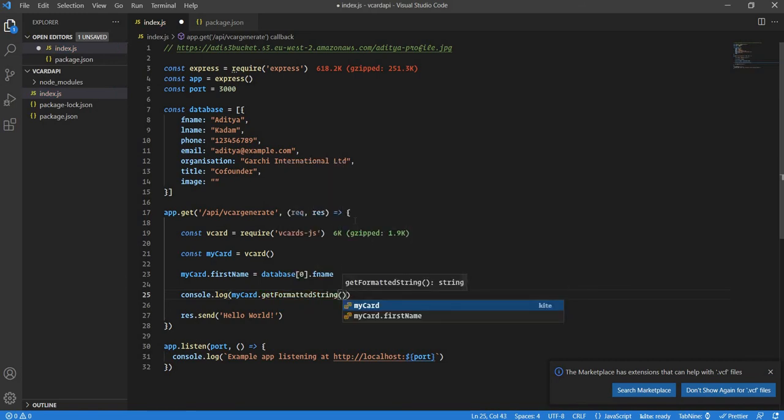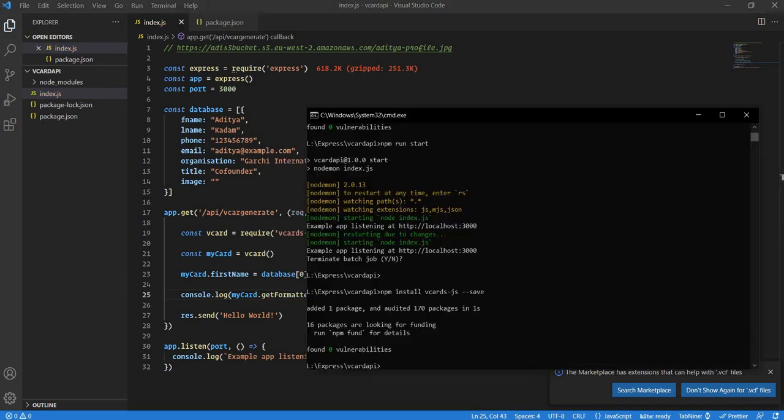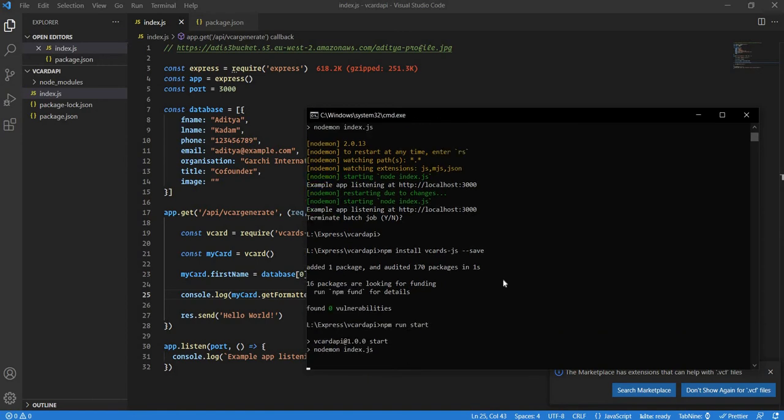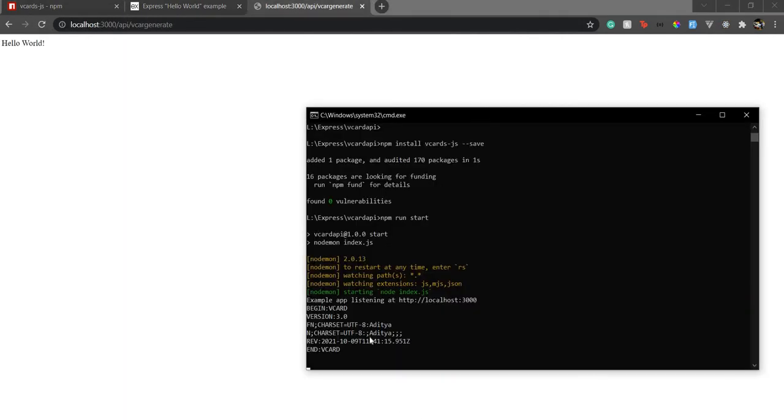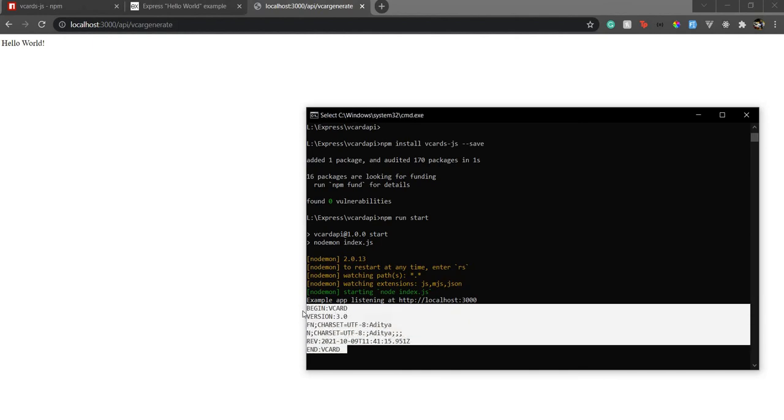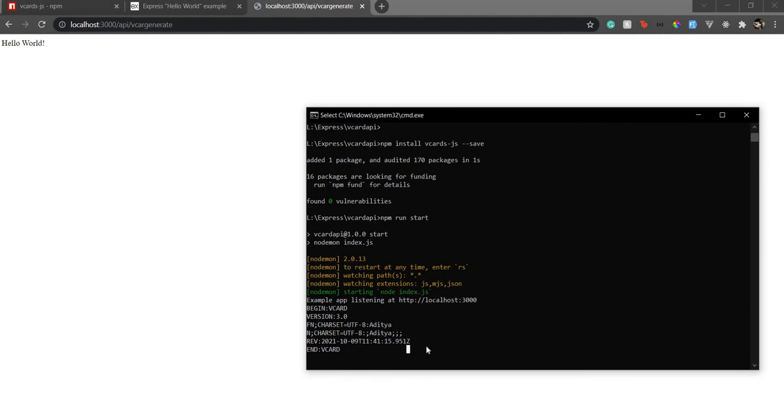Okay, let's see what we get from this. If I go over here, run the server again with npm run start, refresh the page and go over here, you will see that we have got a VCard file content.